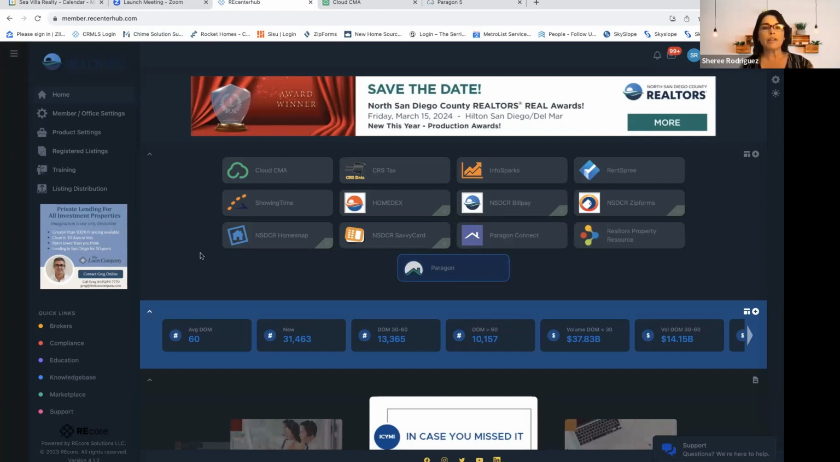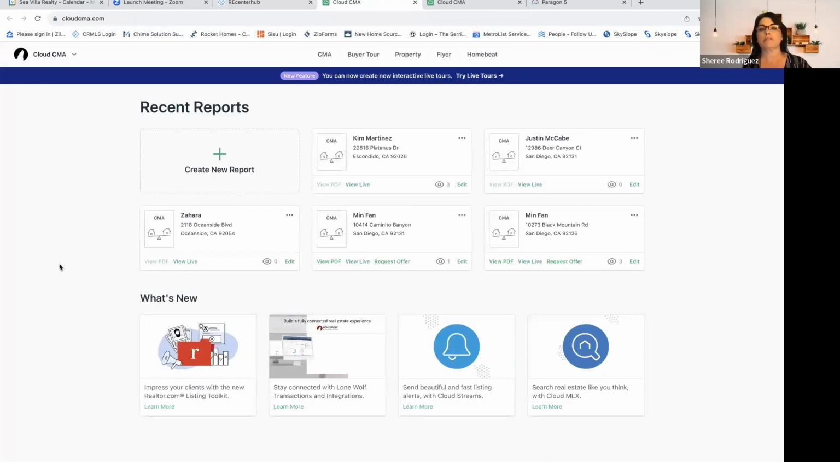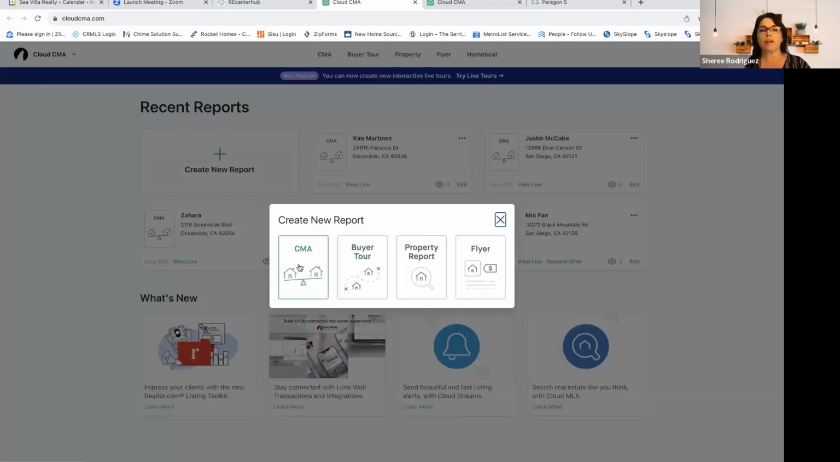So if you log into your CRMLS, the first page that pops up is this section here, and you can click on Cloud CMA. Once you do that, it's going to bring you into the program. You can see I did one to help Justin out. That's why it has Justin's name over here. I didn't sell a house to Justin, but it's pretty simple in the fact that all you're going to do is click on create new report here and then CMA. If you guys ever want to play around, you can also do buyer tours in here. I feel like they take more time than I want to spend, so I've never used it, but it's a pretty cool little tool.